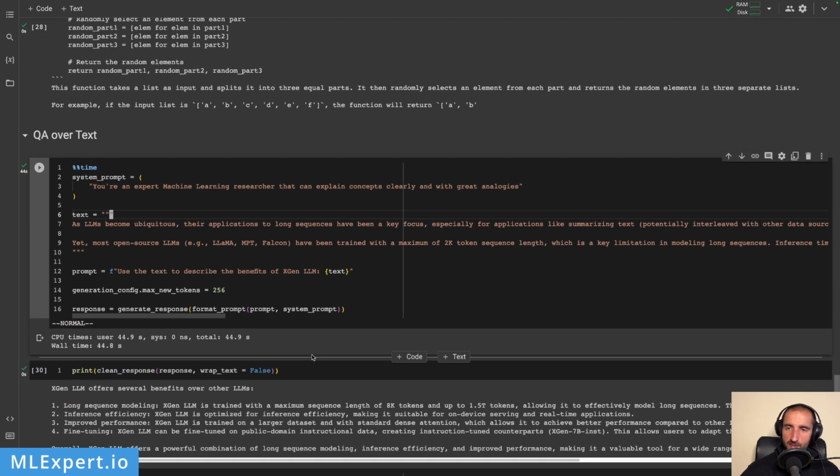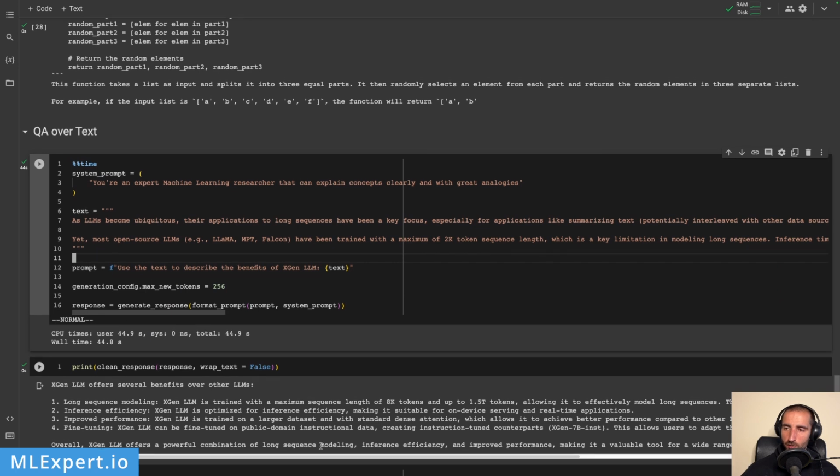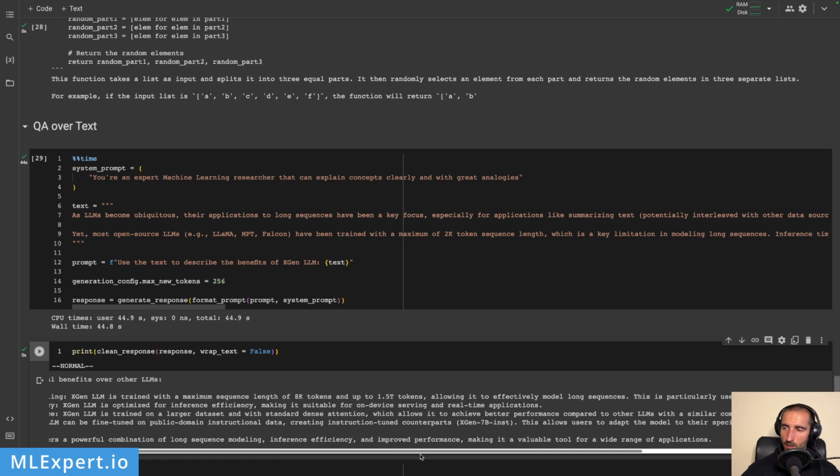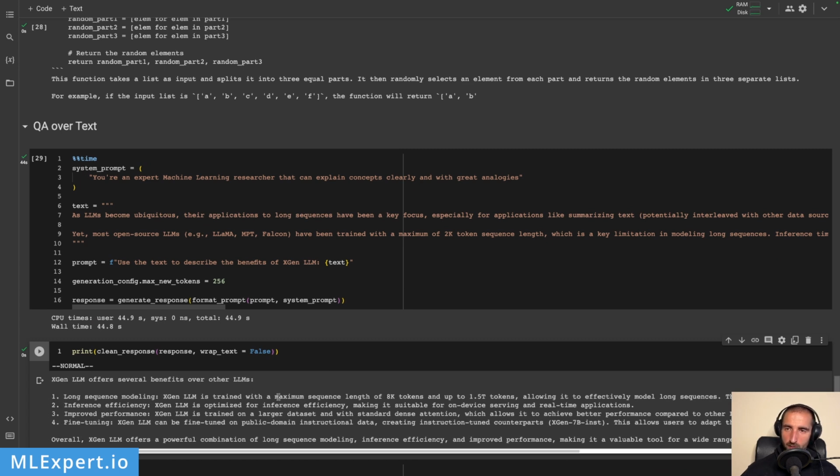256 tokens. So, long sequence modeling. XGen is trained with a maximum sequence length of 8k tokens and up to 1.5 trillion tokens. Very good. Inference efficiency. Optimized for inference efficiency, make it suitable for on-device serving. With responses such as this, I'm actually not that sure, at least within this setting, that it is very well performing. Trained on a larger dataset and with standard dense attention. Better performance overall, okay. And fine-tuning: can be fine-tuned on public domain instructional data, creating instruction-tuned counterparts. Okay, so it offers a powerful combination of long sequence modeling, inference efficiency, and improved performance. Okay, so it did give us a very good summary. Actually, I would say that this is pretty much the best response that I've gotten from this model thus far.